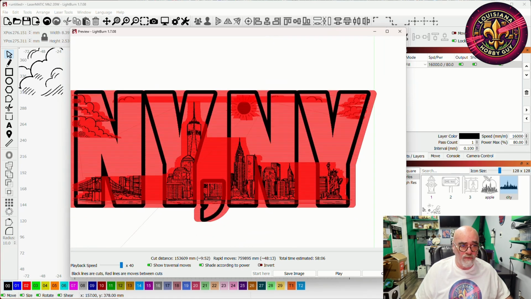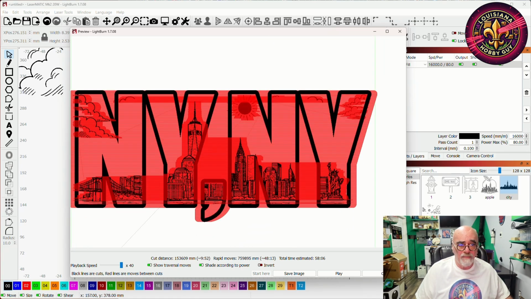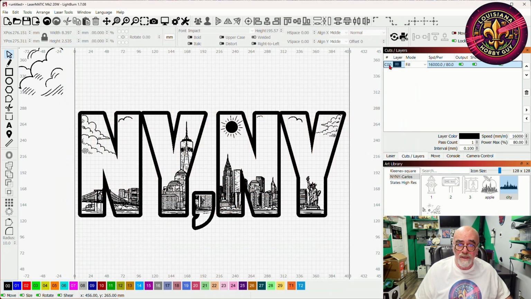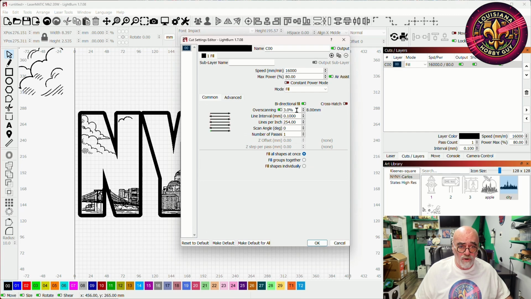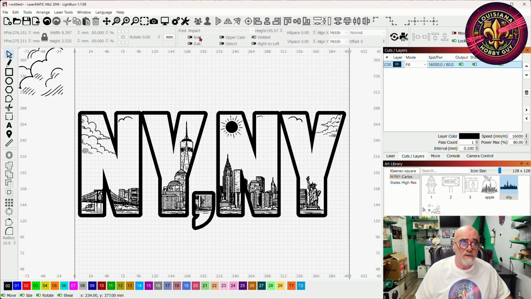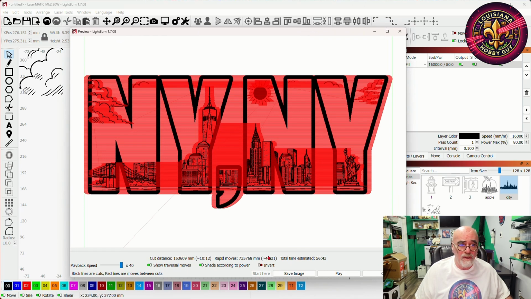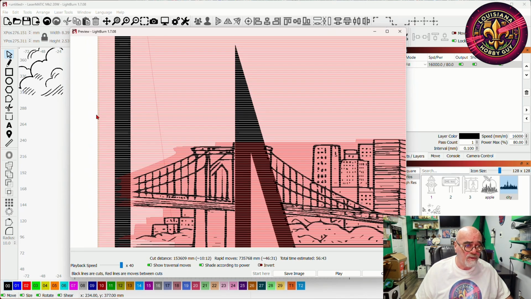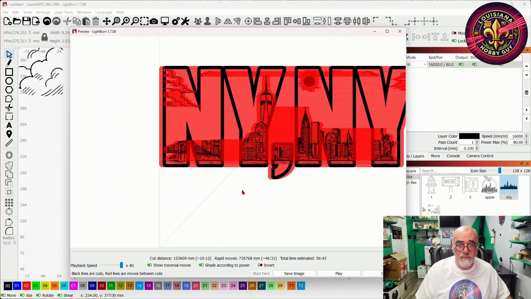We could reduce the overscan, but I'm not sure that that would still work. So let's give it a try and see. If we come in here and change the overscan to 2%, that might work. And then we take another preview. Yeah, it's going to be really, really close. No, that's not going to work. See how it goes past that green line?